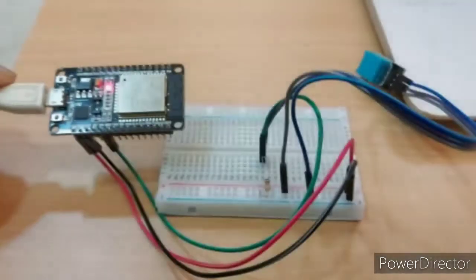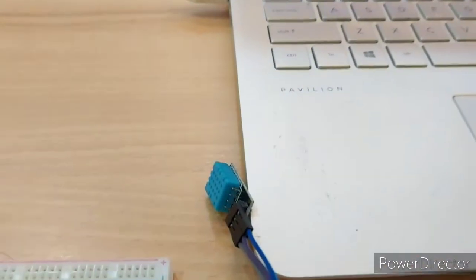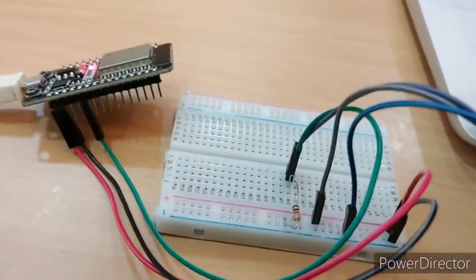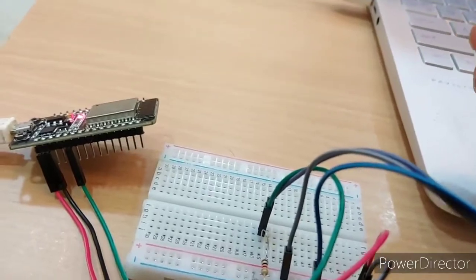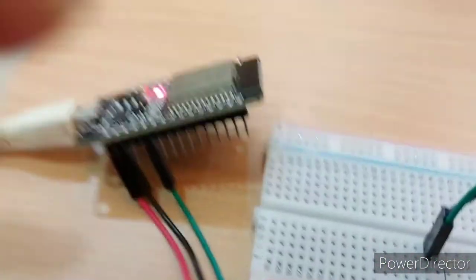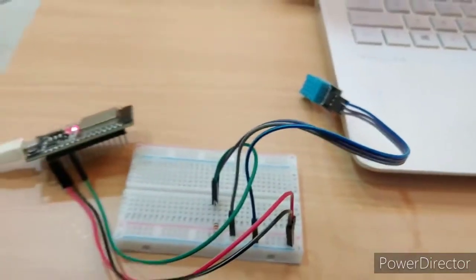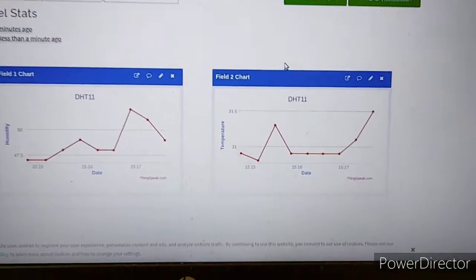So as you can see, we have connected the ESP32 to our laptop right now, and the DHT11 is connected to the ESP32. We're giving a 3.3 volt supply to the DHT11 as well as ground, and taking the output and feeding it to data pin 4, as you can see on the screen here, D4. So that's how the hardware works, and you can see the live updates on my laptop screen right now.